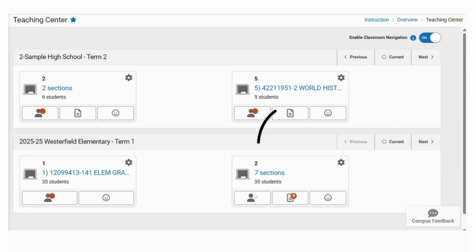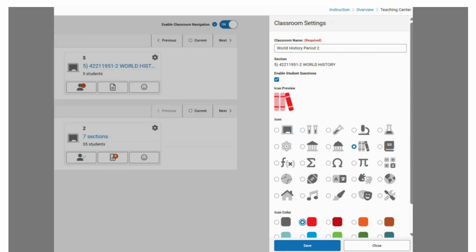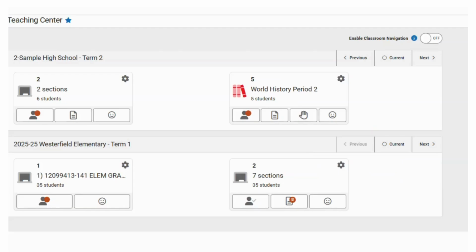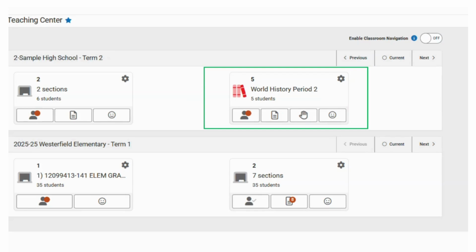We will click on the pinwheel to change the way the class displays in our Infinite Campus view. We will begin by renaming it World History Period 2. Then we will assign a new icon. We will color this one red and click Save. We can see it now reads World History Period 2 with red books.